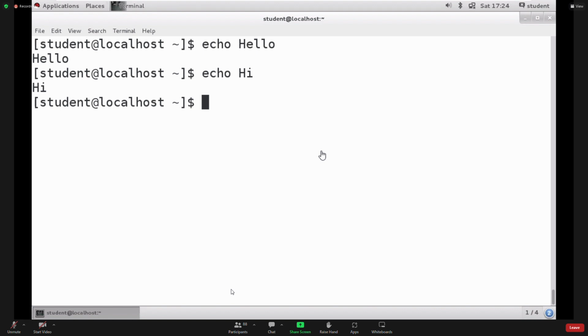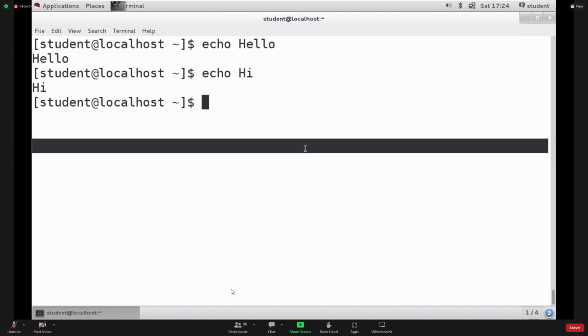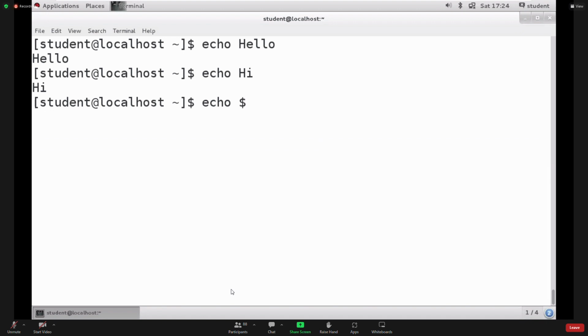We have a few environmental variables. Now we'll see what kind of values those variables will print. Echo dollar. Guys, how are we going to call the variable? With the help of the dollar sign. To print the variable value, we need to start the variable name with the dollar sign. So you need to provide a dollar sign in front of the variable name.